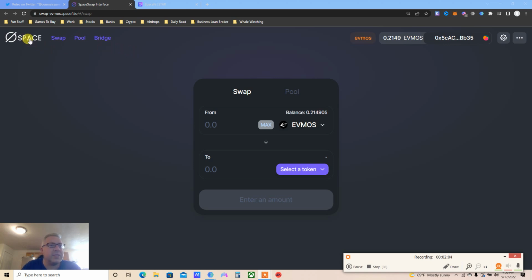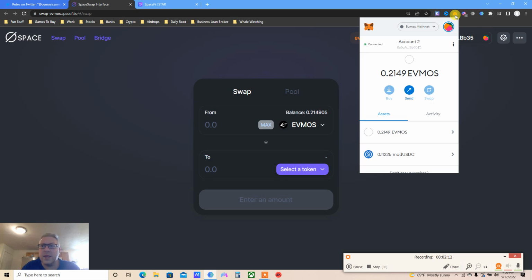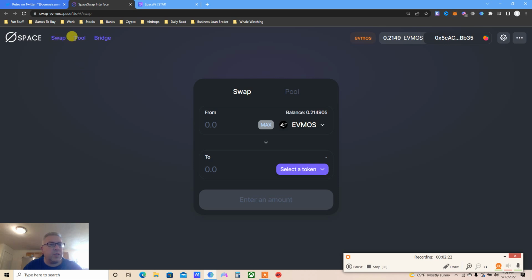Either way, SpaceFi is right here. We've done a swap, we've done a pool, all that good stuff. We are on EVMOS. Okay, it's also windy. Click on MetaMask, you see EVMOS mainnet. Let me pause. As I was saying, SpaceFi, we've done step one swap, we've done pool. This is not a SpaceFi airdrop tutorial. Go watch my video from a week ago. Click on bridge right here. This is what I've done.